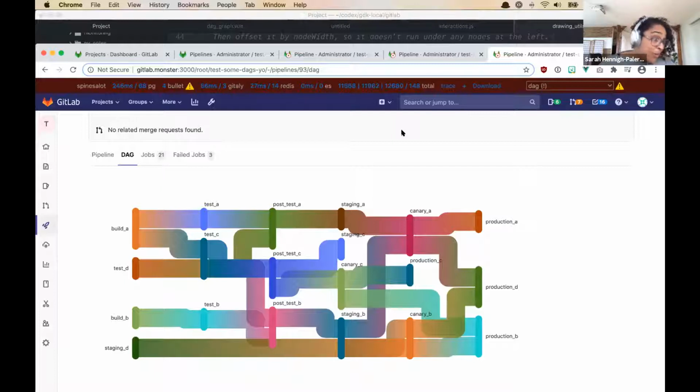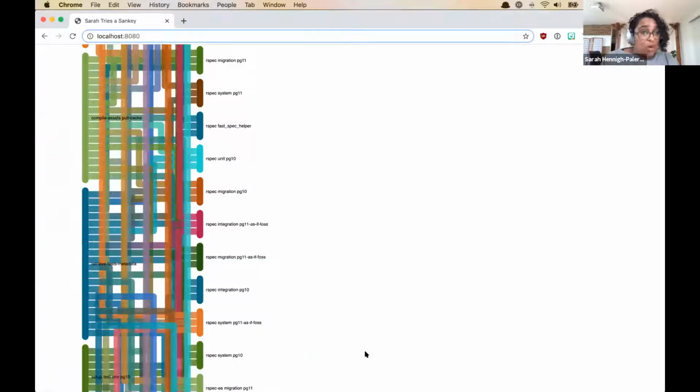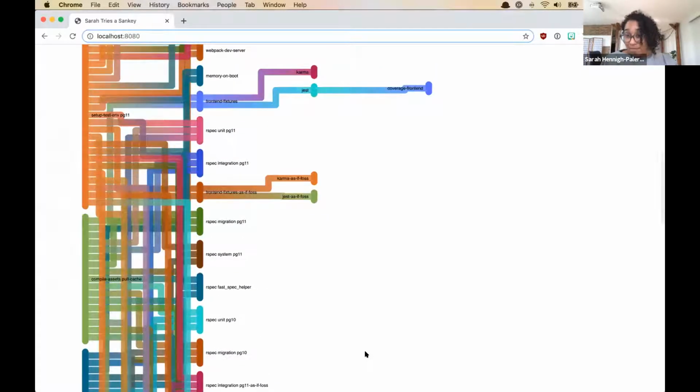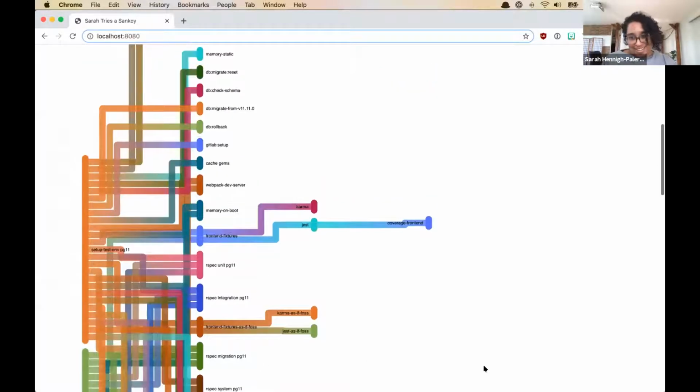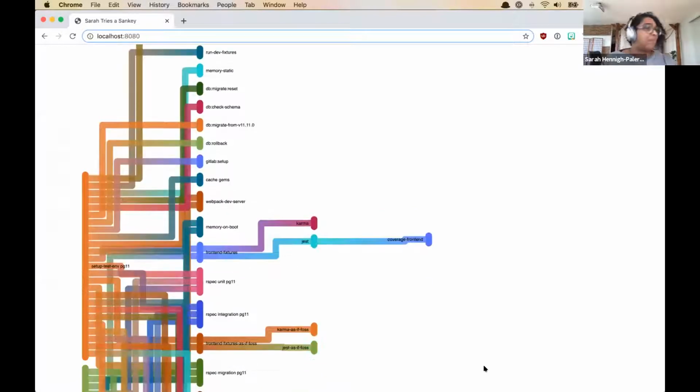So I did want to show you one more very exciting DAG that I've hidden here because I didn't want to accidentally click on it. And this is what the GitLab pipeline MR looks like as a directed acyclic graph.